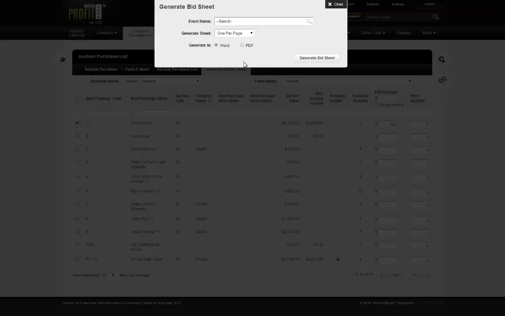Let's go ahead and use the 1 per page, and we can either do it as a Word document, which will let you edit it. So if you like our template for the most part, but you like to make little tweaks, go for it. Use the Word or PDF. Let's go ahead and use PDF. Generate bid sheet.